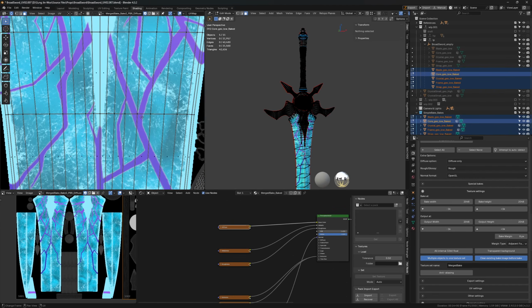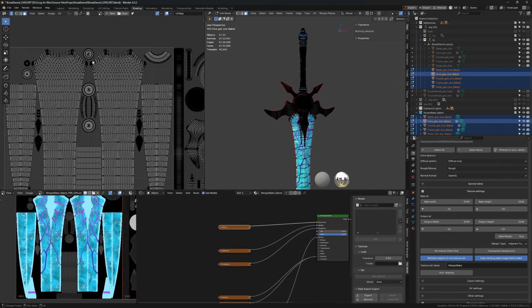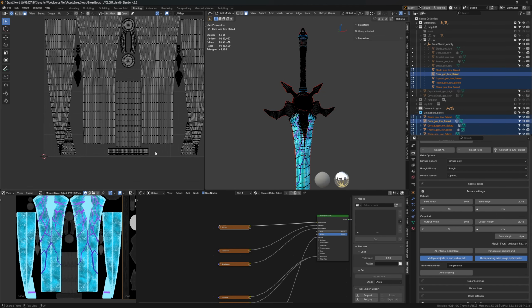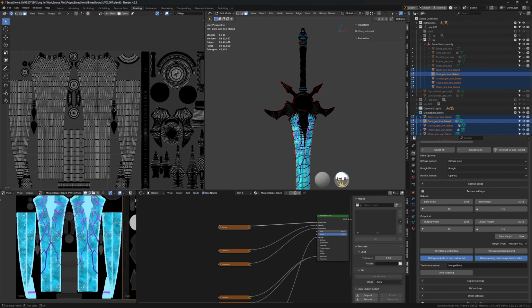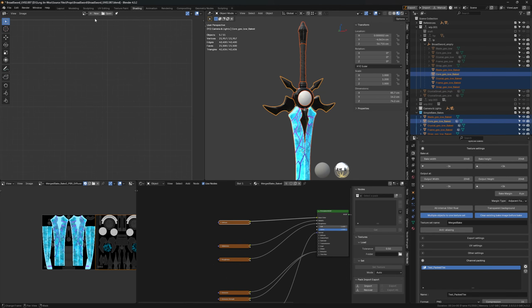To use this option of baking multiple objects into a single texture set, you have to make sure that there are no overlapping UVs. As you can see, the UVs share the same UV space, but none of them are overlapping each other. If you have any models or any UVs that overlap each other, you are going to face some issues while baking.